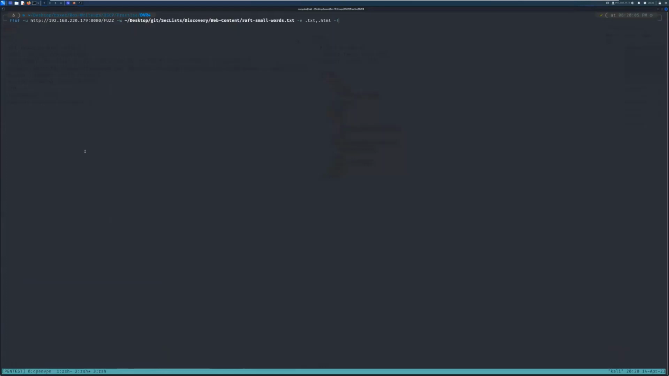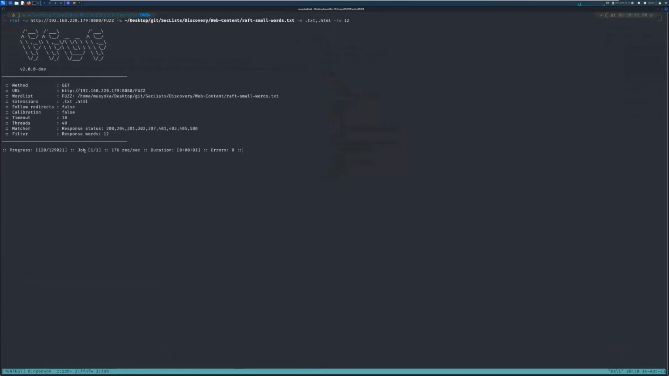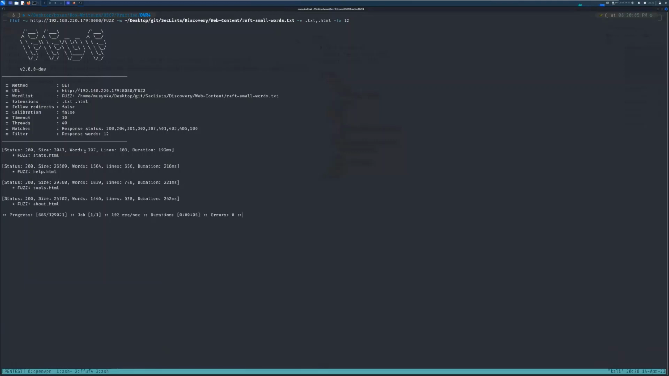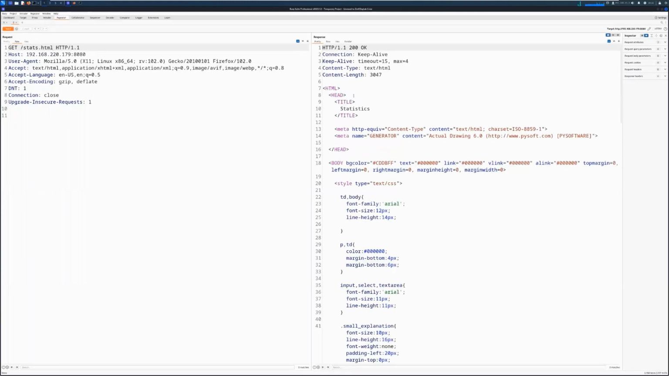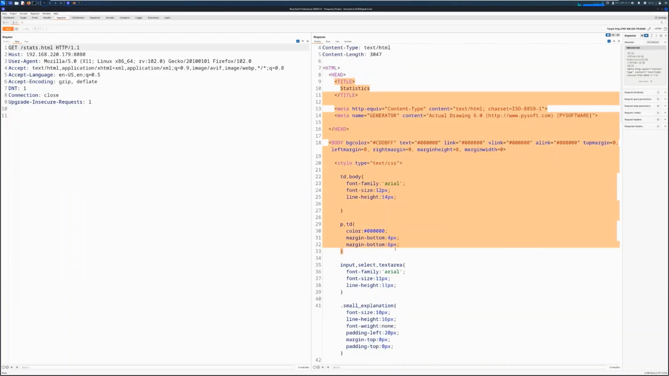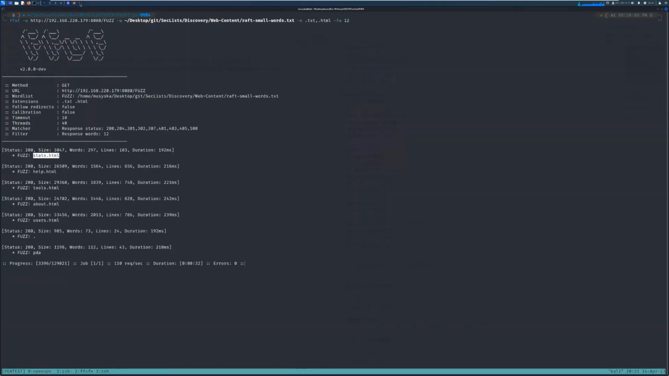So if I do -fw, then specify 12, then hit enter, we see that the false positives have actually decreased. So right now we have pages like stats.html, we have help.html, we have tools.html. So let's try to see if stats.html actually exists. Remember, if it doesn't exist, you're going to get this message whereby it says file not found. So let me just copy that, come back here, then try to access stats. You can see we don't get that file not found. So basically it means this one exists. So that's a way that you can identify if a file or a folder exists.